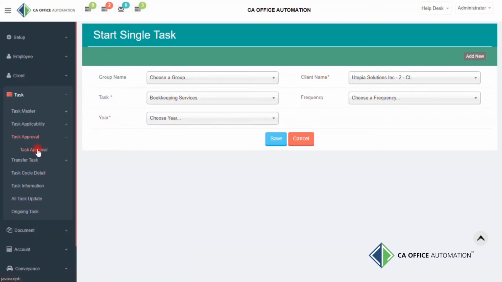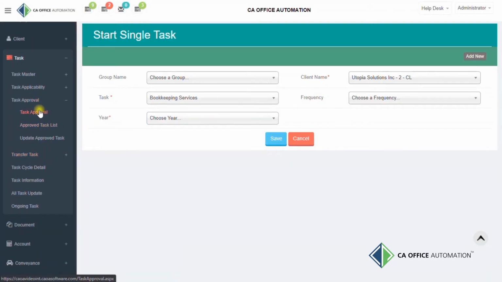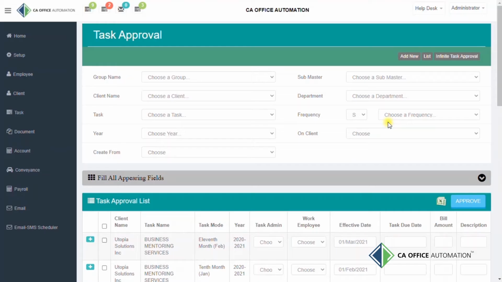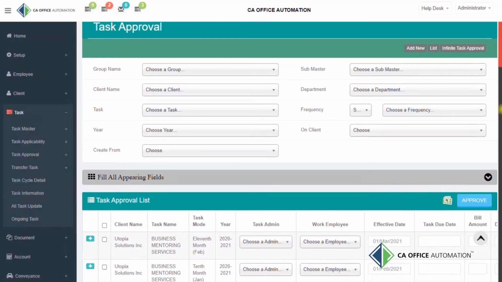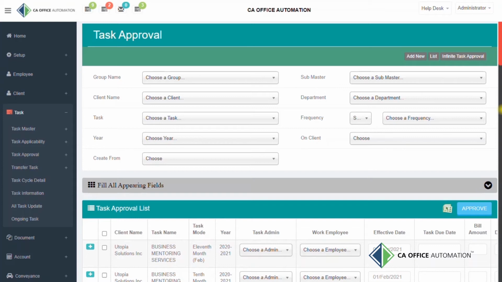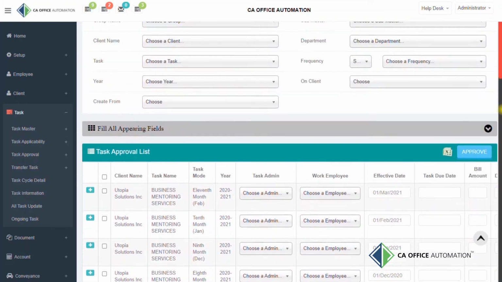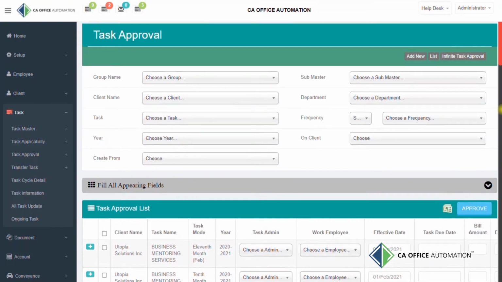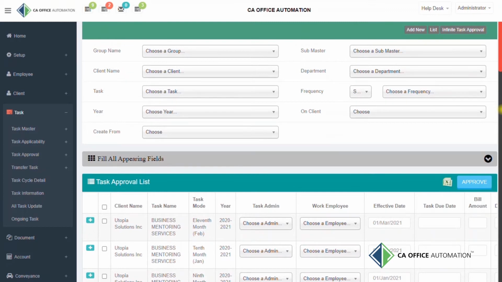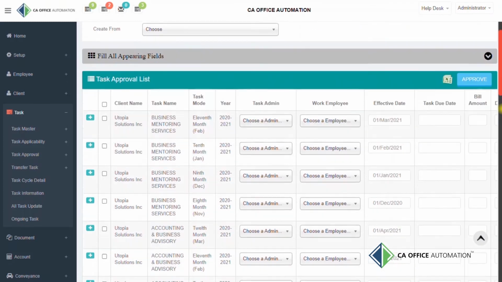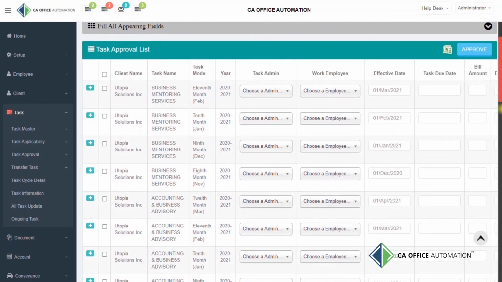Task approval. Now, the next step in the task menu is task approval. In this, you can approve any task from the available task list. Here, you have been provided with many search filters to make your result more precise. Here, there are many things you can manage before approval that we discuss, or you can directly, by selecting, approve the task. Here are a few things that you can manage before approval. Here, we are approving the bookkeeping service quarterly for Utopia Services.